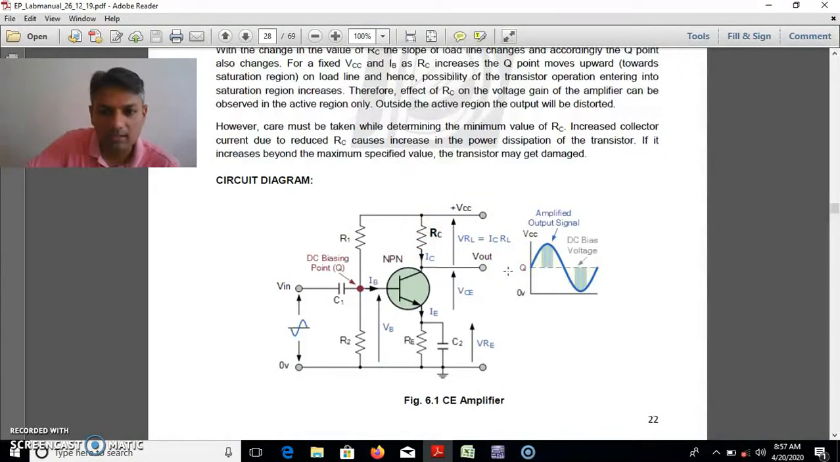So in practice, what we are going to do is supply some millivolt of signal at the input side. We vary the value of collector resistor and we observe what the effect is on the output peak-to-peak voltage if we vary the value of RC.